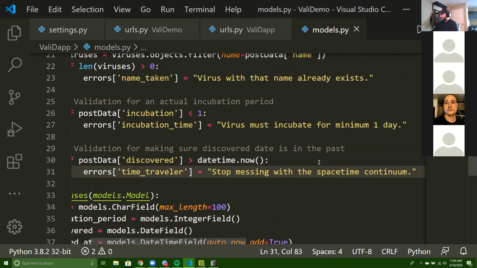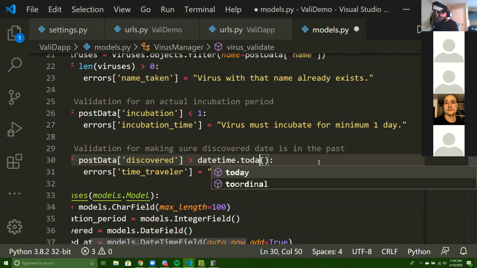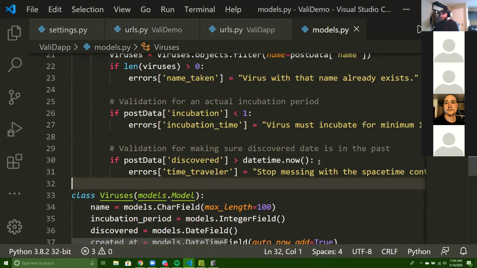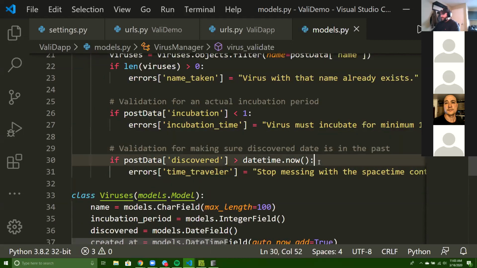So dot now is like a built-in? Yes, this dot now is part of this datetime. There's also a datetime dot today. But yeah. Gotcha, cool. So this will check that the date that was put in the form is not after the current date, because it's not possible. And I'll actually say, no, I'll do datetime dot now.